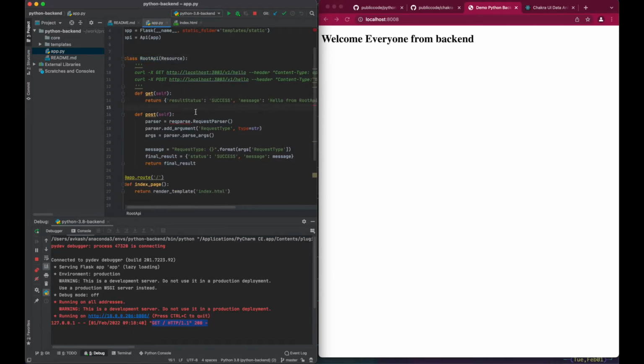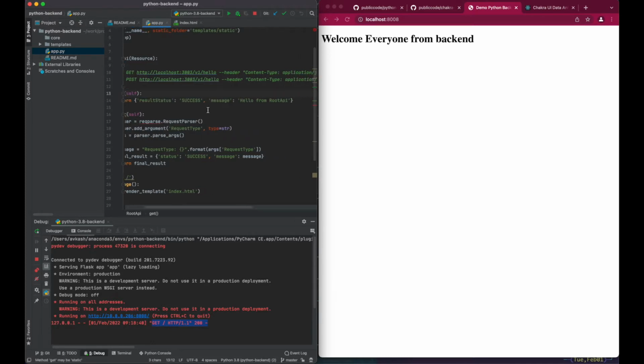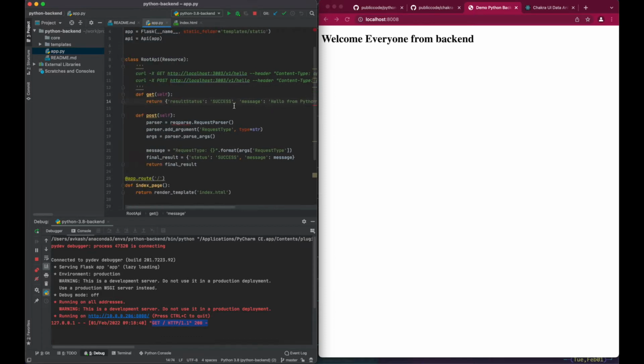Here we are using GET and POST. So whenever root API will be called, it can handle the GET request coming into it and POST request coming into it. And if it is a GET, it will return hello from Python backend. And if we are trying to process the POST request, then it will parse the parameters.